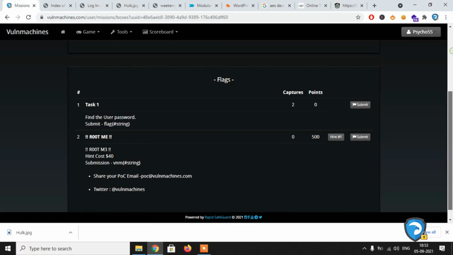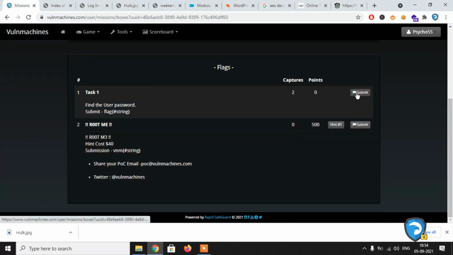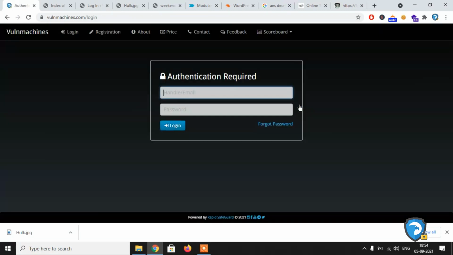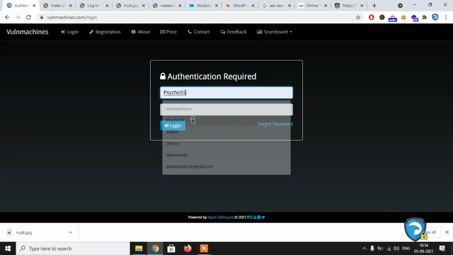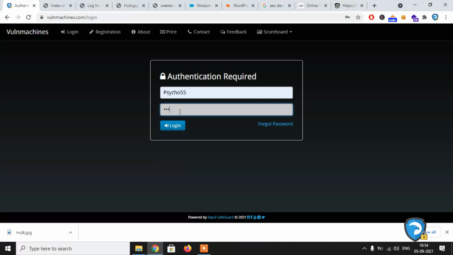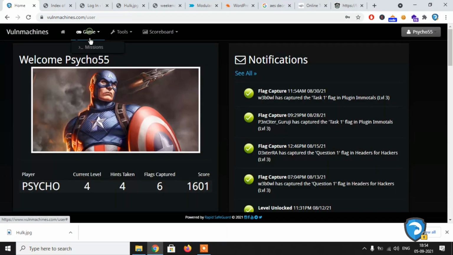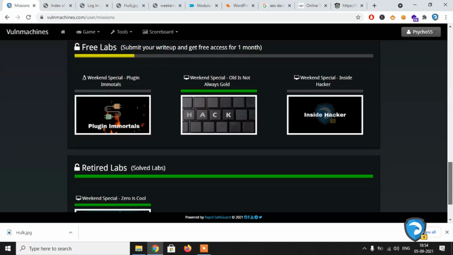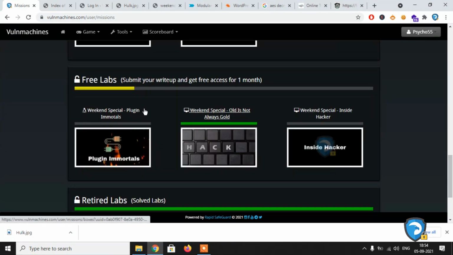Before that, just submit the first flag, and the flag is the string I am always angry, and submit. Then logout, giving the password, go to the mission, click on the Plugin Immortal Lab and submit the first flag.